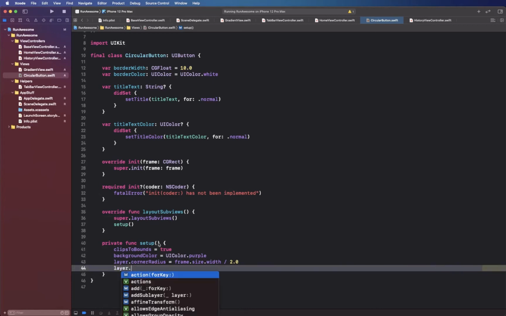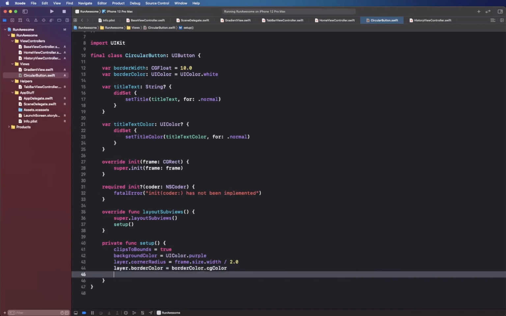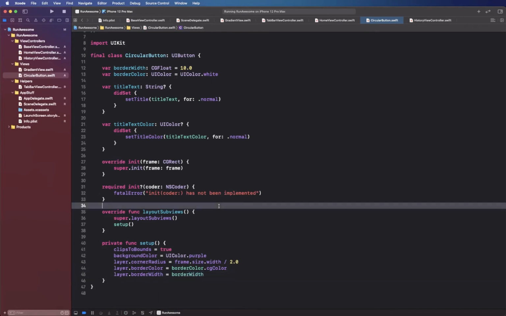And then we're going to set our border color, which is going to be borderColor.cgColor, and border width is going to be the border width that's been set. With that, our circular button is ready to be used.